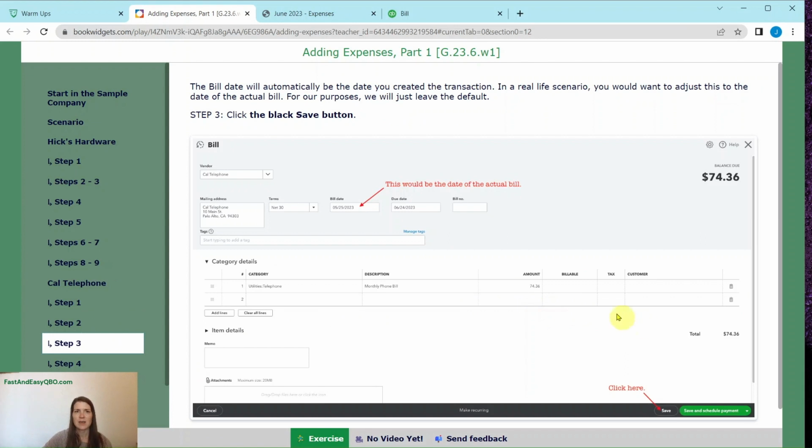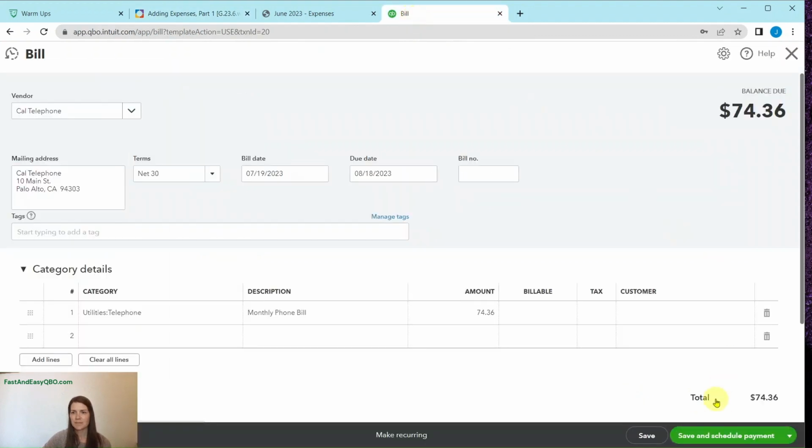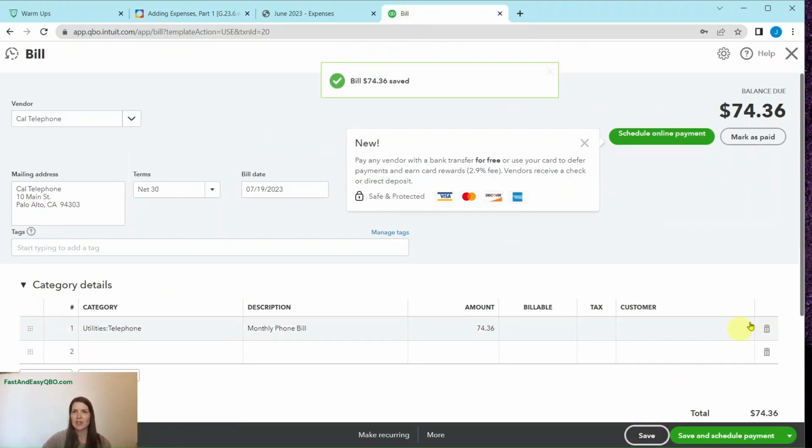Okay, so the bill date will automatically appear. It will be the date that you created the transaction, but again, in the real life scenario, you may want to adjust this to the date of the actual bill, but for our purposes, we're just going to leave it as a default. Then you're just going to click on the black Save button, which is down here next to the green one. Just click Save. And when you do that, this is going to appear.